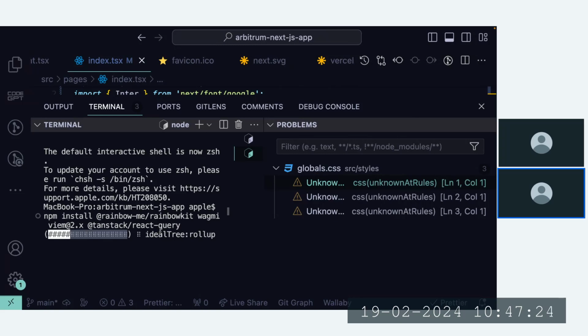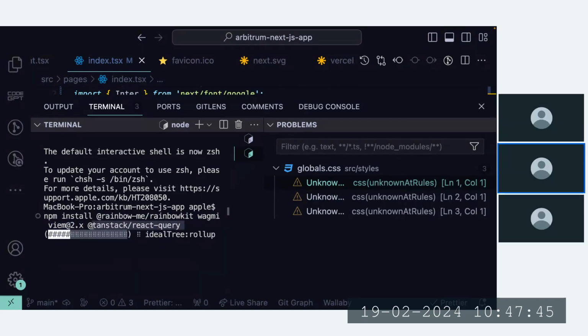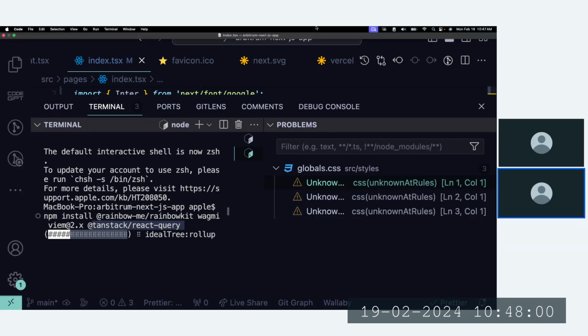Let's take note, we are running multiple installations here. One is Rainbowkit, second is Wagmi, third is Viem, and this is the version specifier of the Viem that we want. And then we have TanStack Query. If you want to install multiple dependencies or libraries in your React and Next.js project, you can always use a space to separate them. Yeah, it seems like our network is slow.